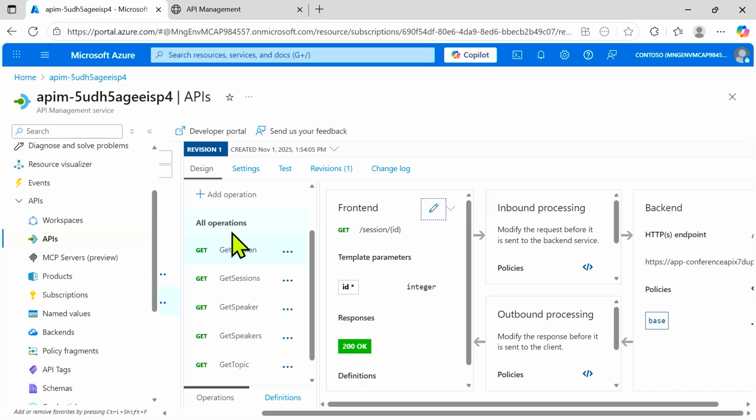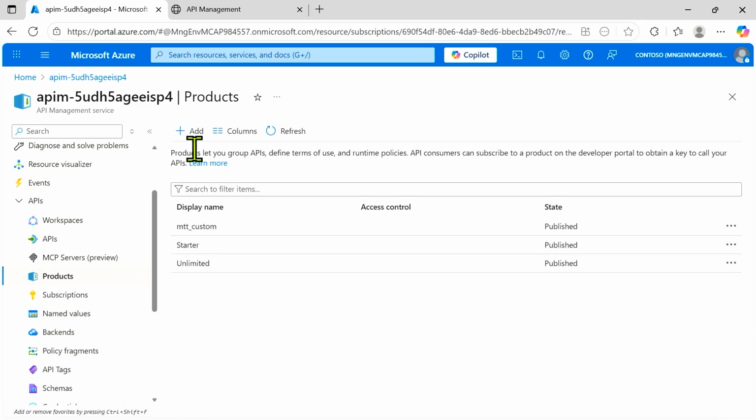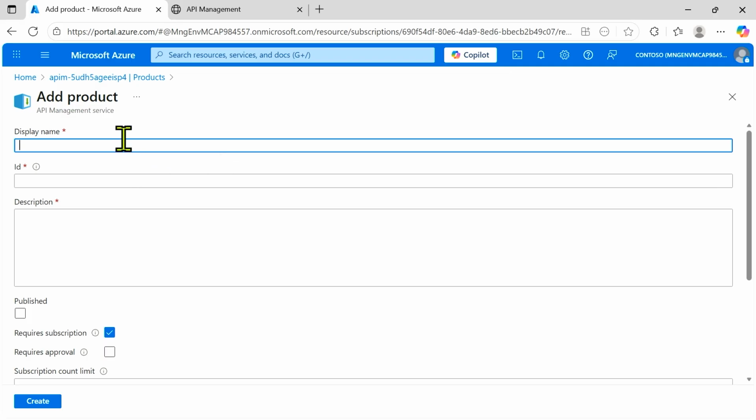Now, what you can then do is I've got this API set. You can see all the APIs in my conference. I can come under the products. Now, I can create a product. I'm going to call it record demo.